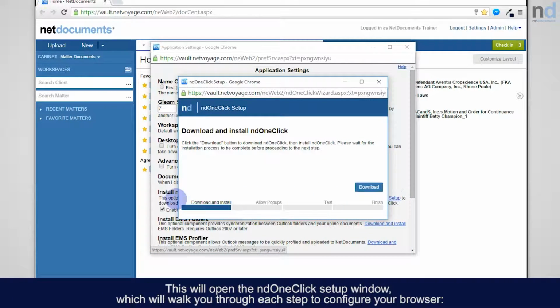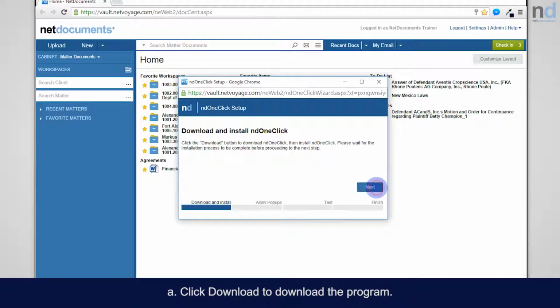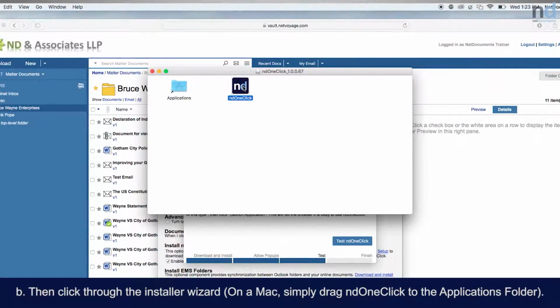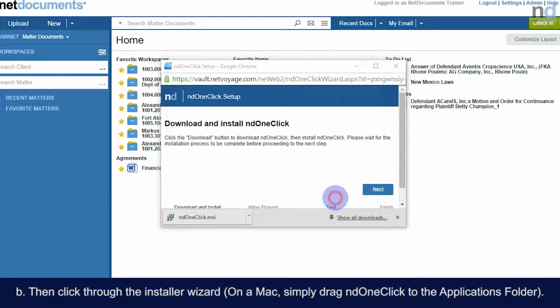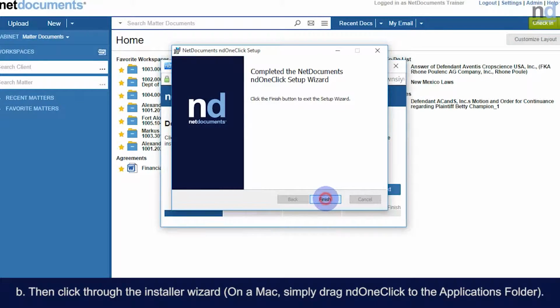This will open the ndOneClick Setup window, which will walk you through each step to configure your browser. Click Download to download the program. Then click through the installer wizard. On a Mac, simply drag ndOneClick to the Applications folder. ndOneClick is now installed. It may not look like it's installed, but it all works in the background, so you won't get much of a visual representation until you're actually transferring files.